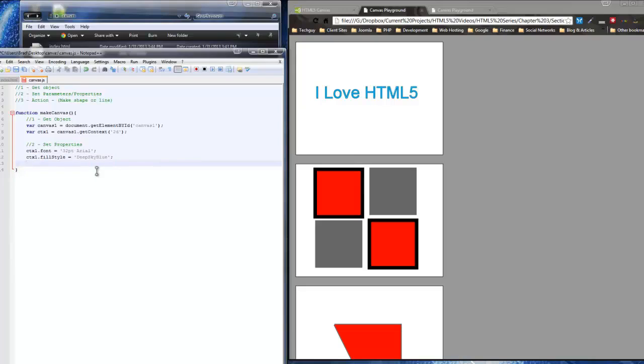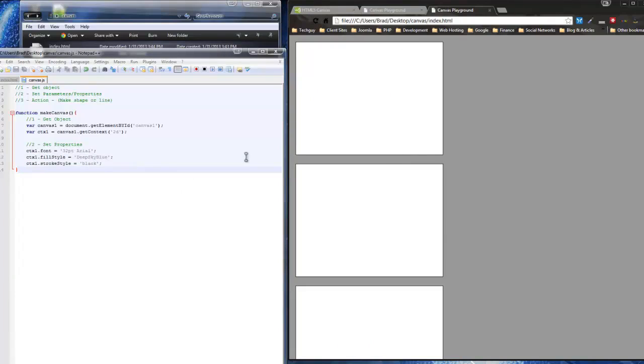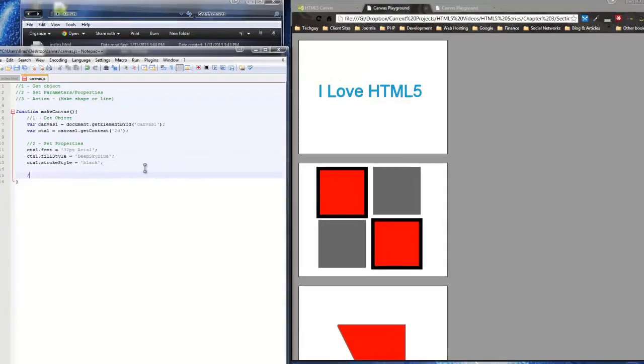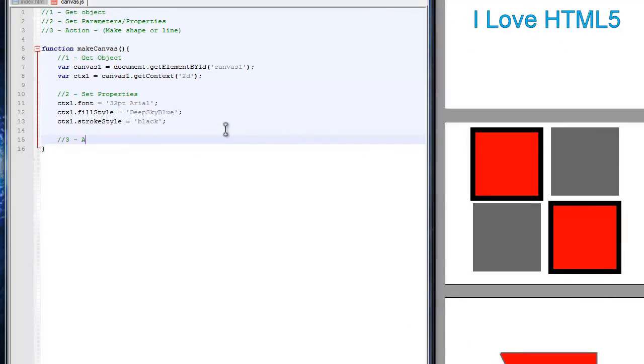And the last thing we want to define is the stroke or the border, which is that black you see around the lettering. So ctx1.strokeStyle, and that's going to be another strange color. No, actually, we're just going to do black here. Alright, so we set the properties. If we save it and look at it, there's still nothing there because we haven't done the action, we haven't made it yet. So now we'll move on to 3, which is the action.